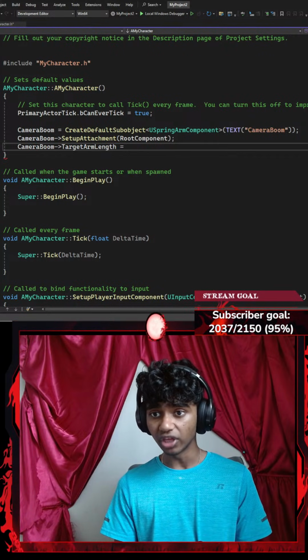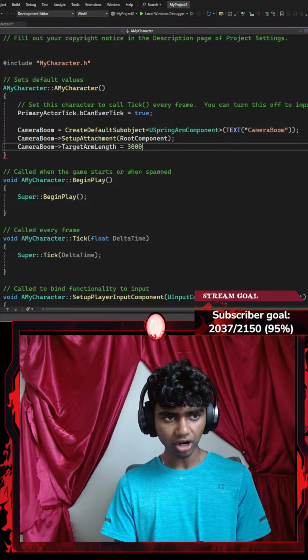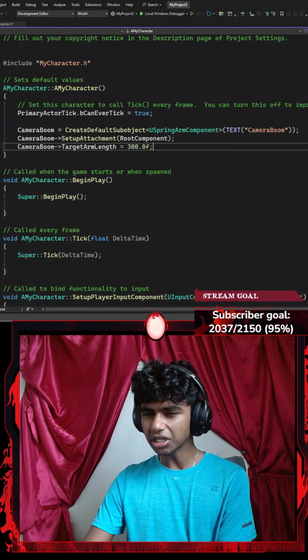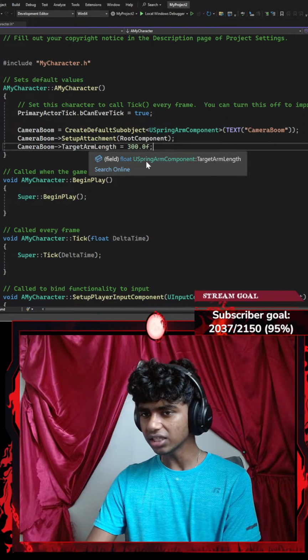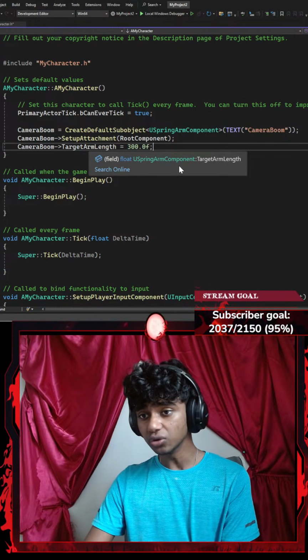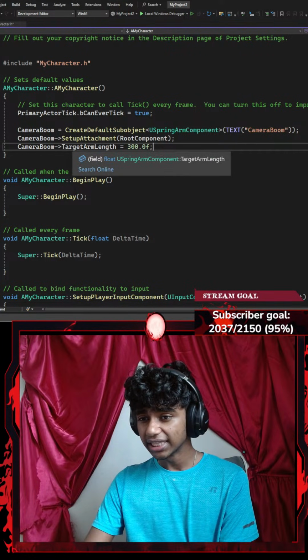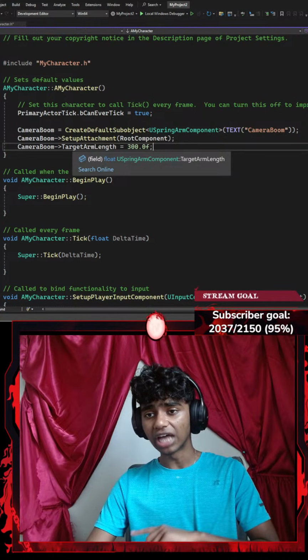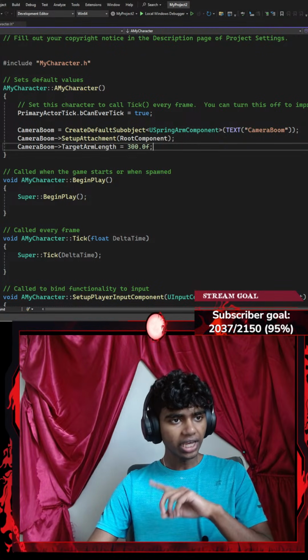This is not a method. I'm going to set that equal to something like 300.0f, which is 300 centimeters. This is a floating point value. So the target arm length does not look like a function, to be honest, or it is a method without any parameters. Okay, I see.